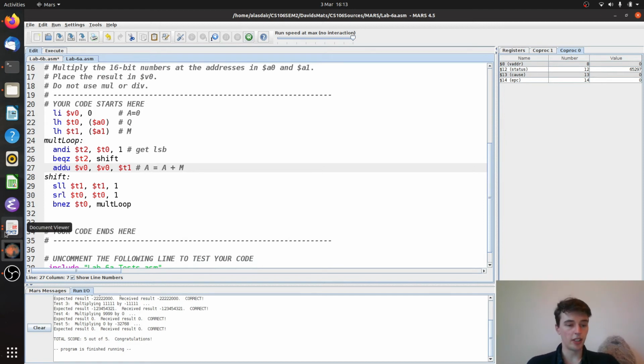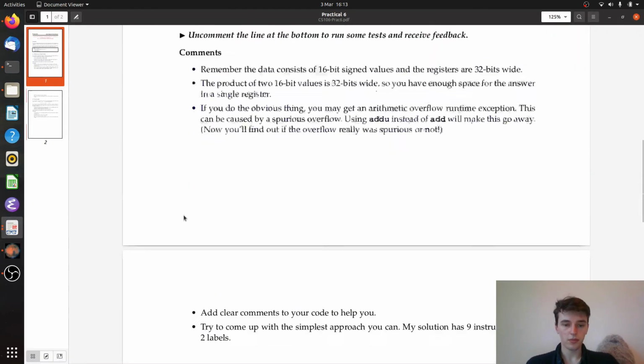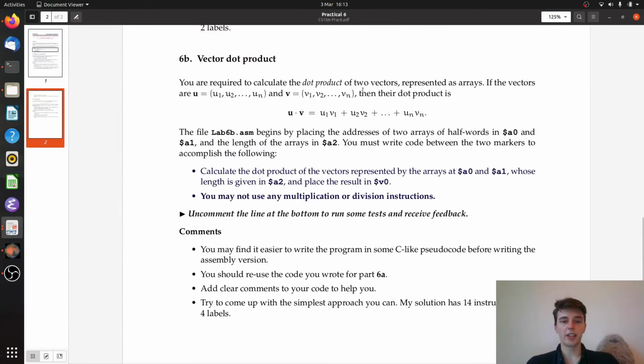If we have a look at the next part, it says we want to do the vector dot product, and that really just means we're multiplying equivalent parts of two arrays together and summing their output. So if I have two arrays, I just take out the first element, multiply them together from each array, add them to the total, go to the next element, multiply them both together, add to the total.